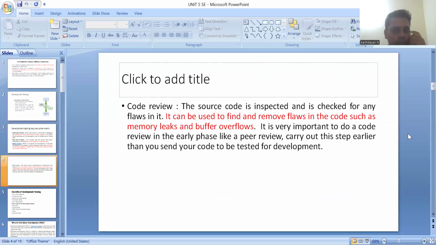Next, code review. The source code is inspected and it is checked for any flaws in it. It can be used to find and remove flaws in the code, such as memory leakage and overflow. In code review, it is used to find any flaws, okay, like memory leakage.